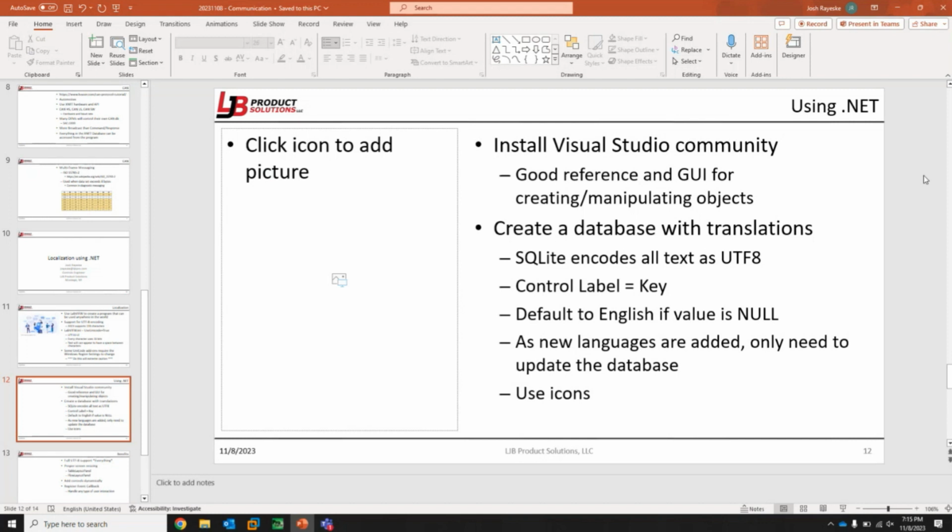The way I happen to do it, and I don't know if it's the best way, I use a SQLite database. SQLite encodes all text as UTF-8 to begin with. I would create a different table for every UI screen that I would create. So I knew that if that screen came up and it was a certain language, all I had to do was run a query, give me that table. Here's my captions in this column, and here's the selected language. So bring all that back. If I don't have a translation, default to English.